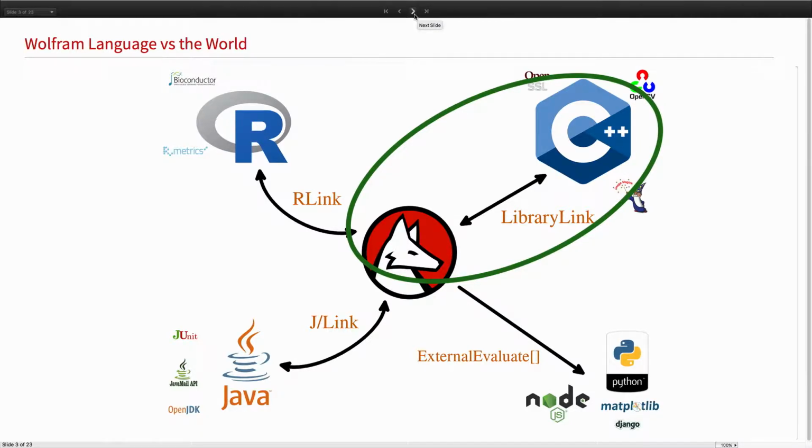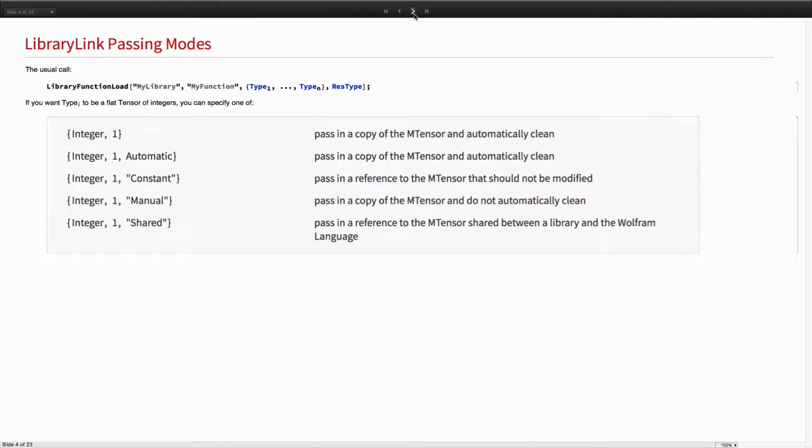But I will not provide a detailed overview of the LibraryLink, and instead I will just give you a few loosely connected tips and tricks about this framework. So the first thing I would like to talk about today is our so-called passing modes.